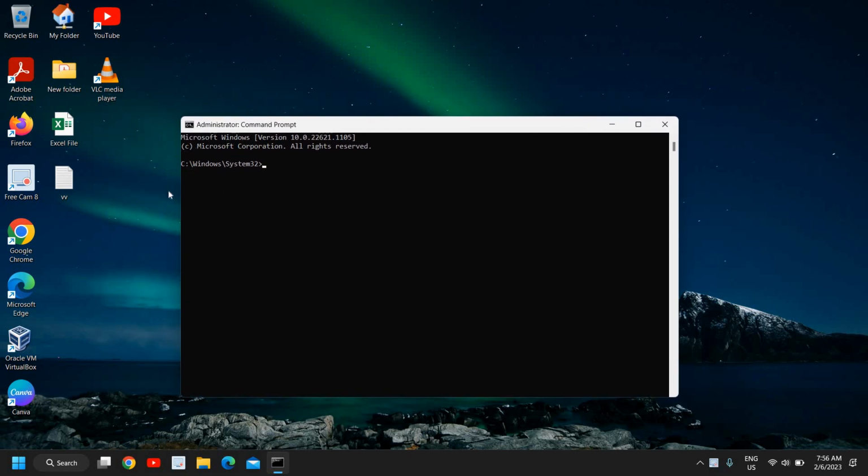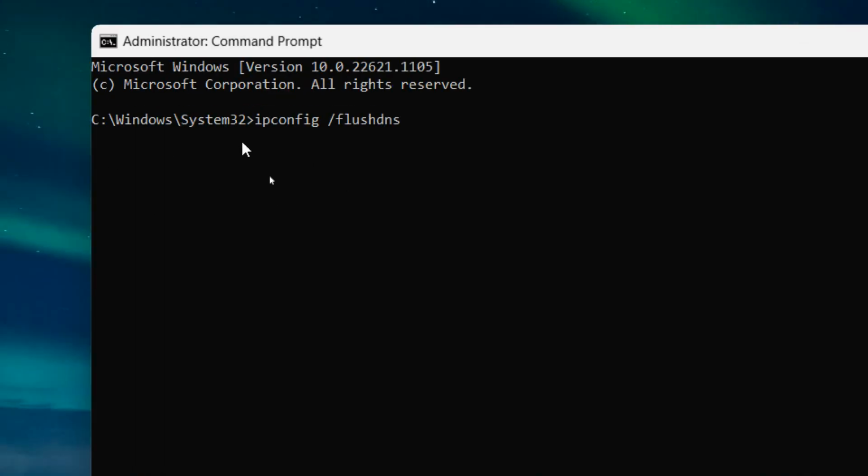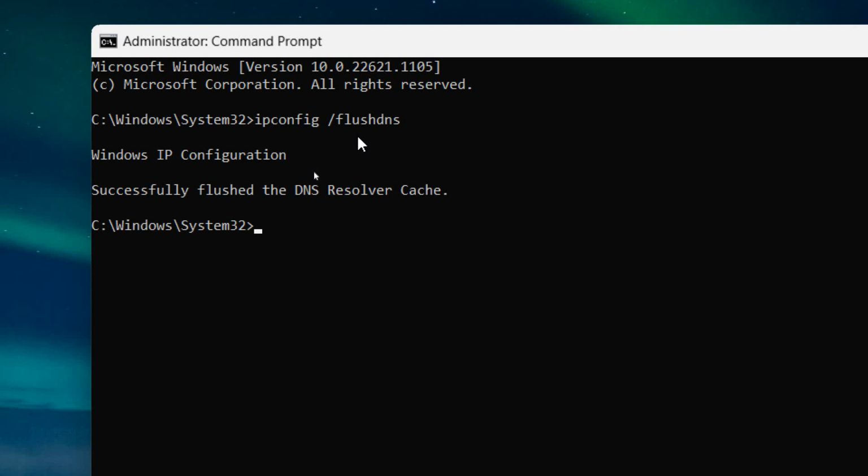So if you click on Run as Administrator, you will find C:\Windows\System32. If you just open it without administrator rights, you will find C:\Users or something like that, and that will not work. So here we need to type a command, ipconfig /flushdns. Since it's a DNS issue, we need to flush it. So type ipconfig space forward slash flushdns and then hit Enter.